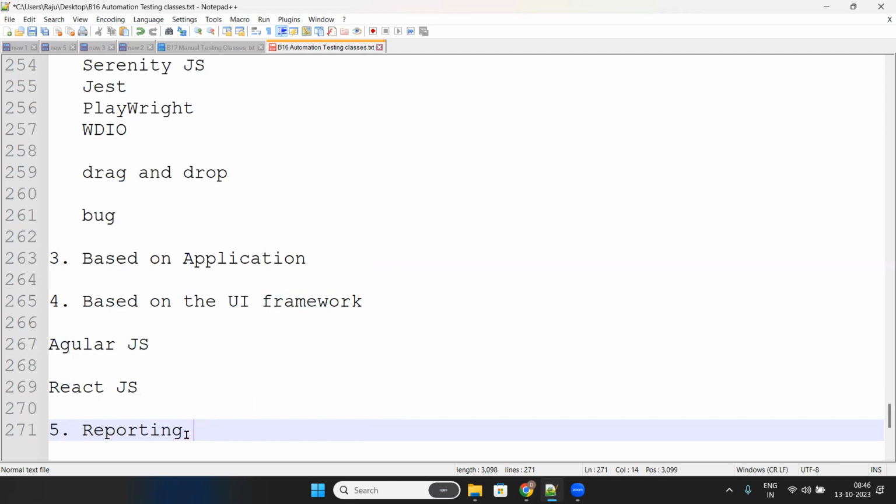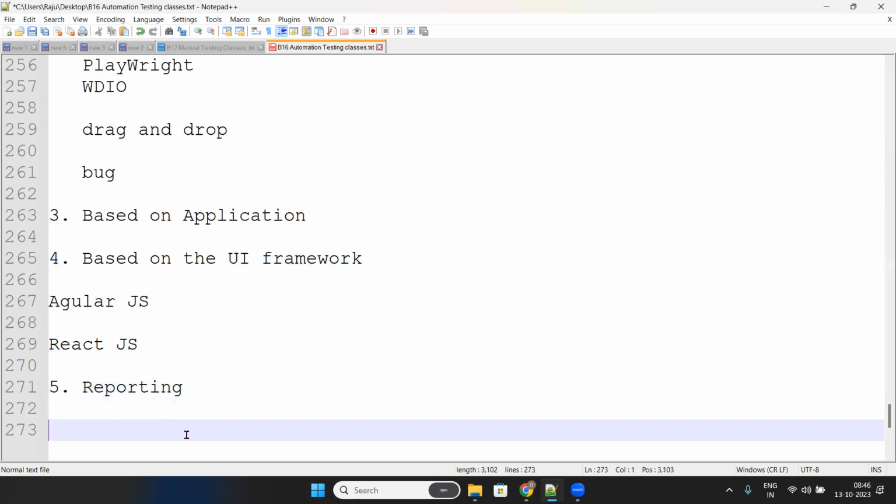Consider you want video recording to be done for all your test cases. Selenium will not give the video recording. Cypress will give the video recording, and it will give automatic screenshots. It also has Cypress Cloud reports. So based on the features of that particular tool, we are going to choose the tool. In the same way, integration.